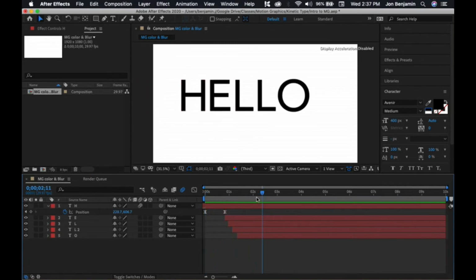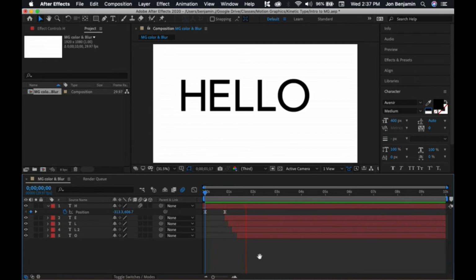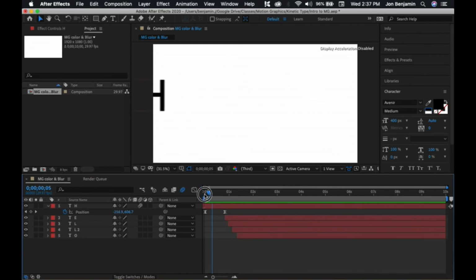Very nice, isn't it? So what happened is with easy ease, it eases in and then it eases out. So let's try that again. All right, it has a little bit more life to it. All right, excellent. All right, so the next thing I want to show you how to animate is color.